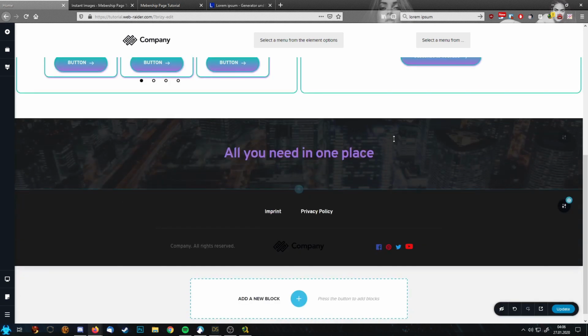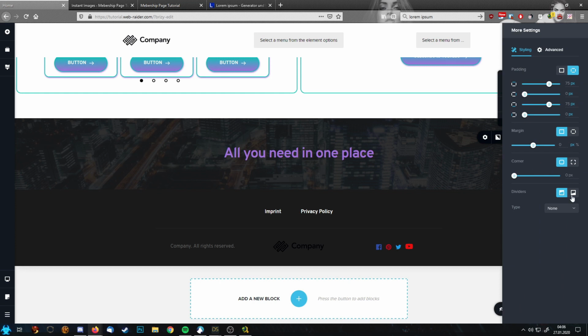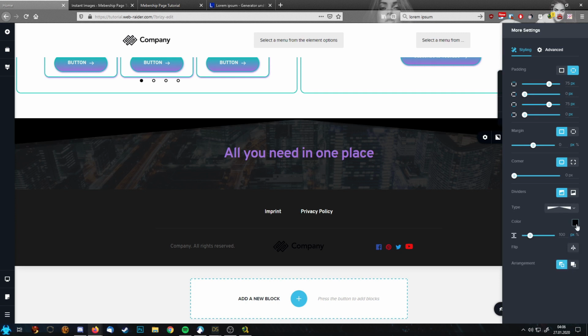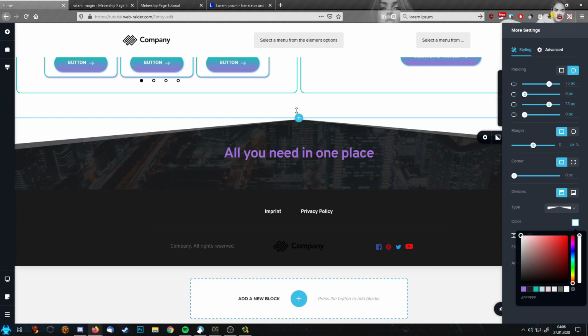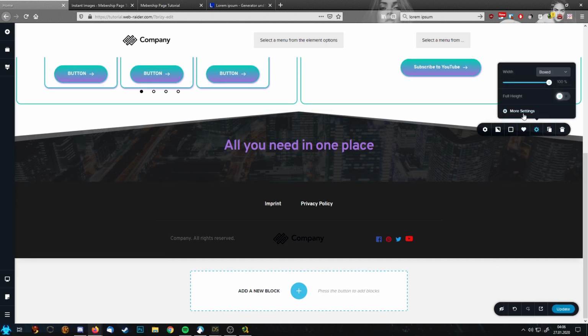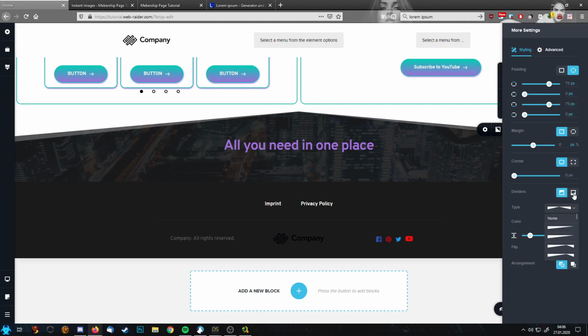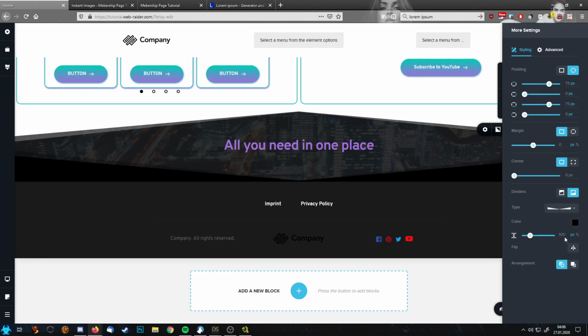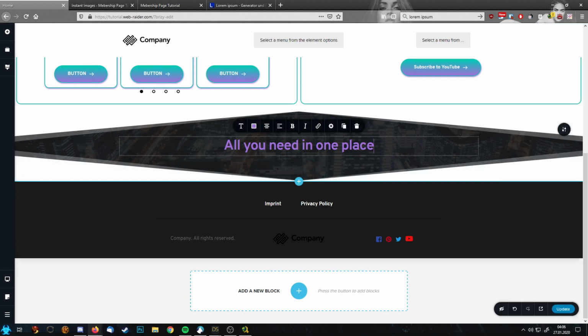I wanted to have this thing here as a divider, so I'm going to add now the divider sections. For the top one, let's take this one here, and I make it white again. And for the lower part, more settings, choose the lower one, and this here again with white. So all in one place, looks nice.